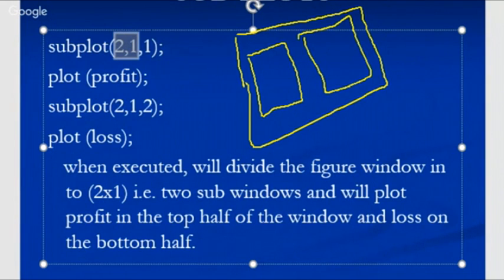So if it is 2, 1, 1 it means the first one. In the first one it will plot. Then 2, 1, 2 in the sense it will plot in the second one. So it is something like this. If it is 2, 2, in the sense 2 into 2, 4. So there will be 4 plots. If you write subplot 2, 2, in the sense there will be 2 rows and 2 columns. In the earlier case, 2 rows and only 1 column. Okay, so that is how it is done.